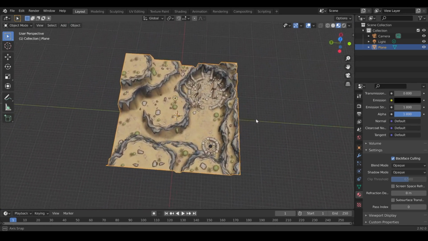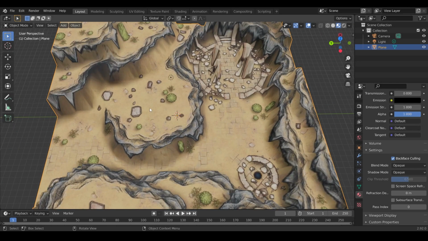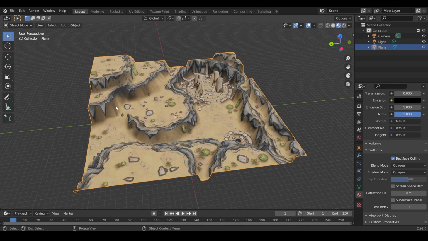Now we have our map. What do we do with it? Very simple. Now we want to export it. So make sure it's selected. That means there is the orange outline, because you got also the camera and the light, and you do not want to export those.